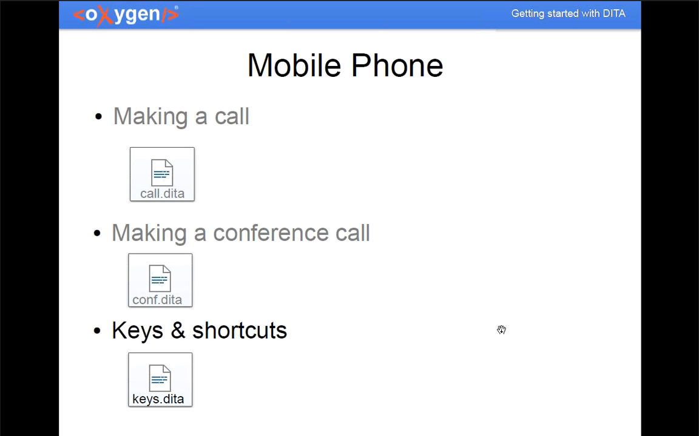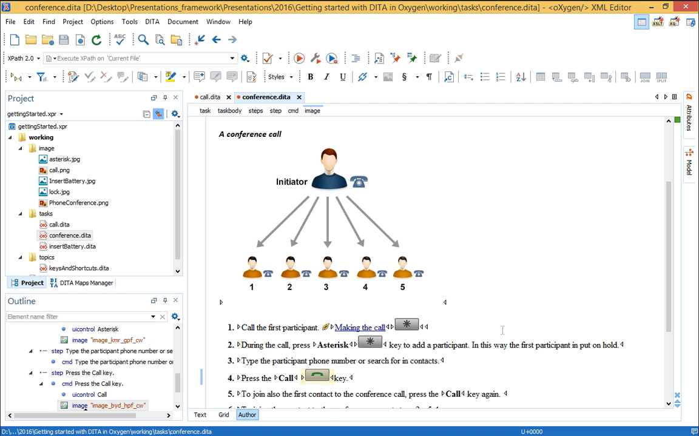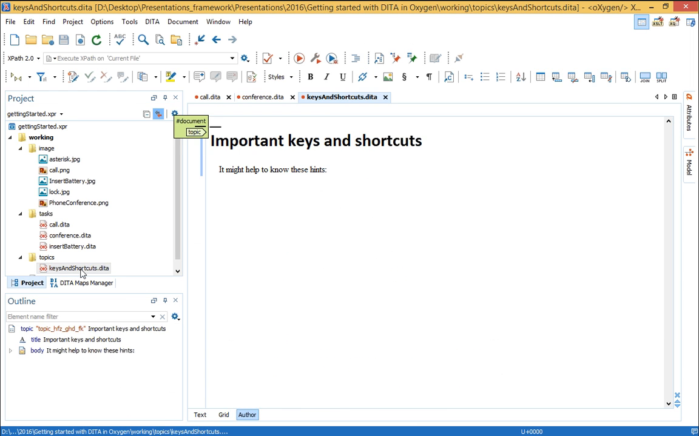The last topic that I have to work on is one about the important keys and shortcuts on my mobile phone. Let's switch to oXygen again and open this topic. To specify these keys and shortcuts, I will use a table. To insert a table, I will use the Insert Table action on the toolbar.